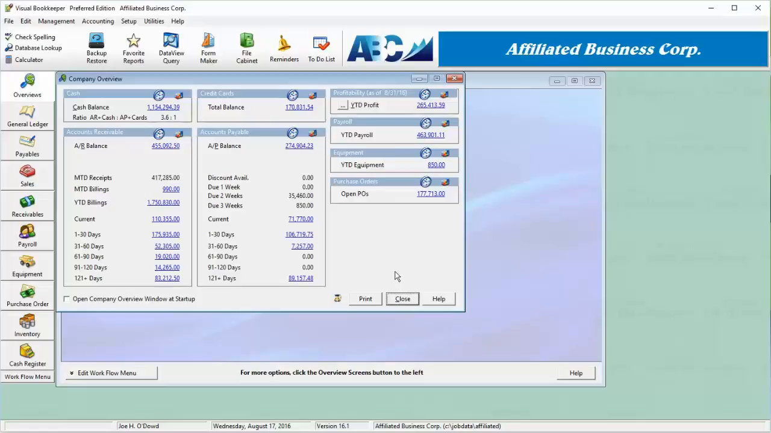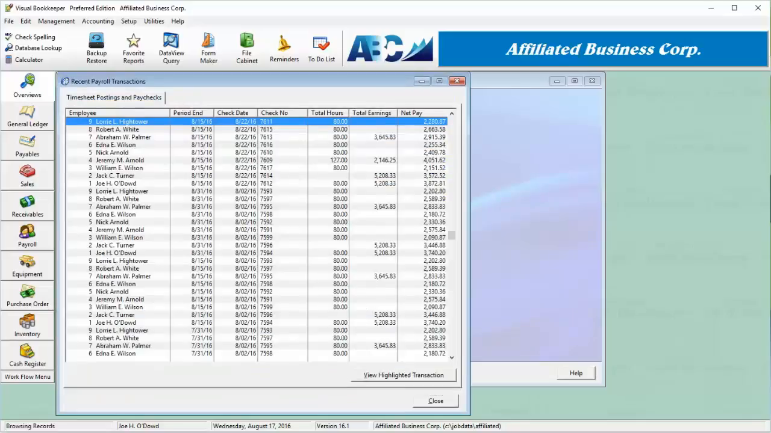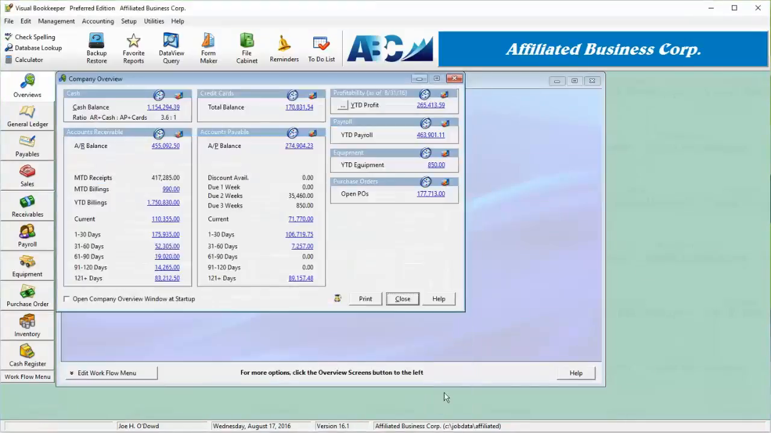Another feature of the company overview is this button located at the top of each group of figures. Clicking this button will cause the system to display recent transactions belonging to that group. For example, if we click the Recent Transactions button in the Payroll group, we will see a list of the most recent payroll transactions. If we click the button in the Year-to-Date Profit group, we'll see a list of the most recent General Journal entries.